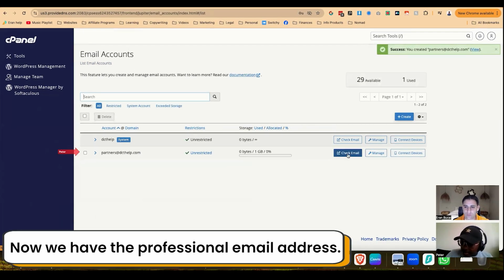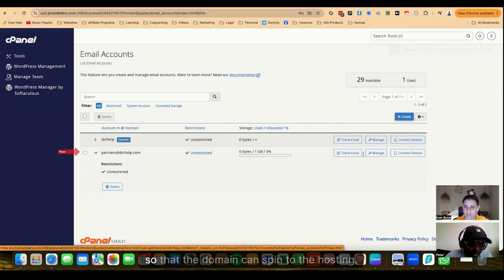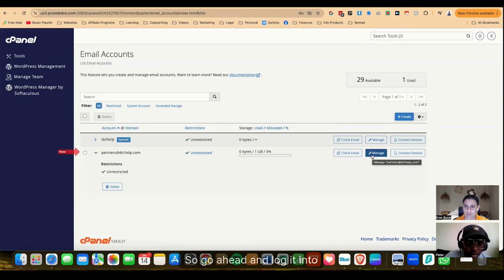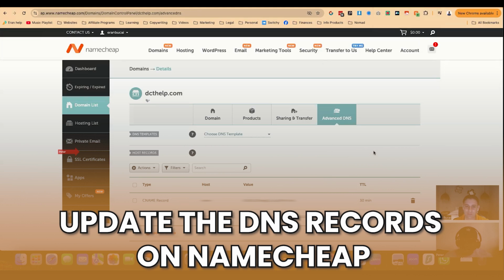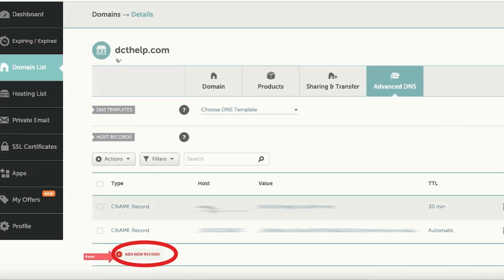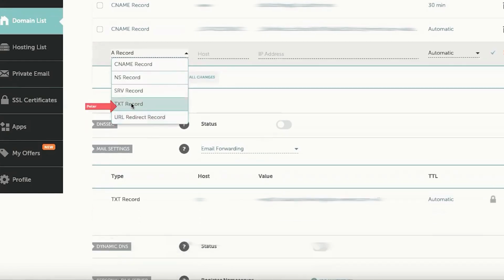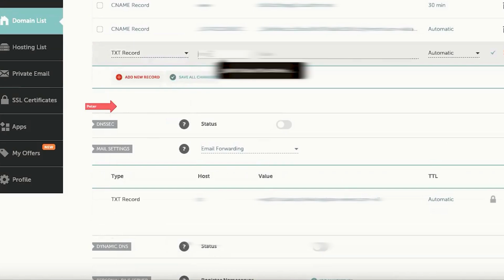So now we have our email address. The next step is to add the DNS records into Namecheap so that the domain can speak to the hosting. So go ahead and log into Namecheap. So this is Namecheap. DNS, that's good. Go ahead and click on add new record, then scroll down. The first one should be a TXT. TXT, okay.